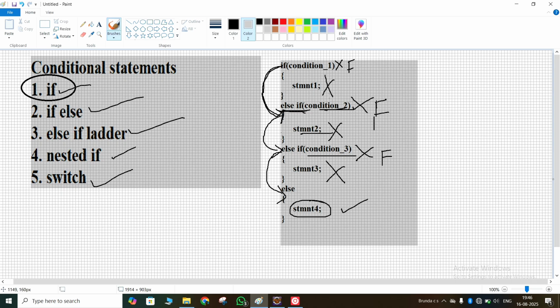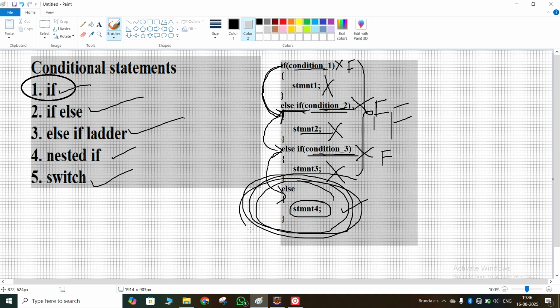So by this, what do you understand? Only the false condition is checked with the next condition. If condition 1 is false, only then it goes to condition 2. If condition 2 is false, only then it goes to condition 3. If condition 3 is false, then the else block gets executed. When all the conditions are false, only then the else block gets executed.